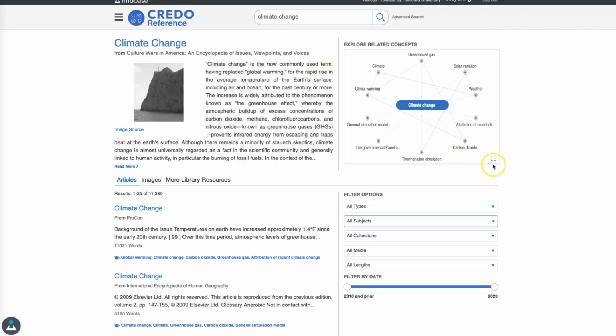The mind map will help you discover connections between related topics and concepts, which can be useful when narrowing your topic. As you can see, our original topic is in the center, and related topics to explore are connected.